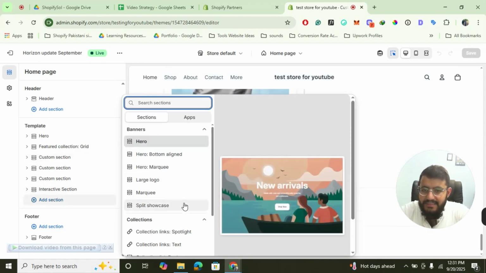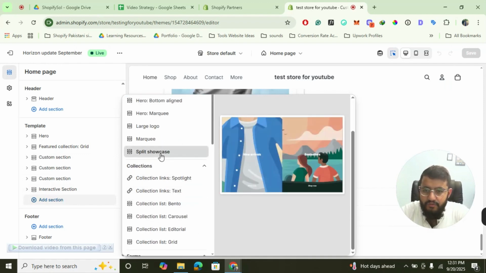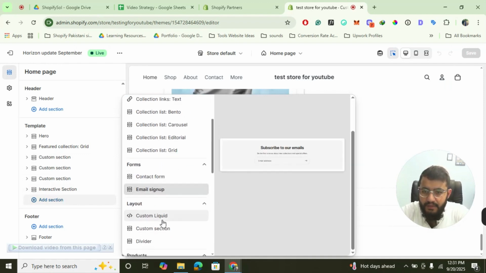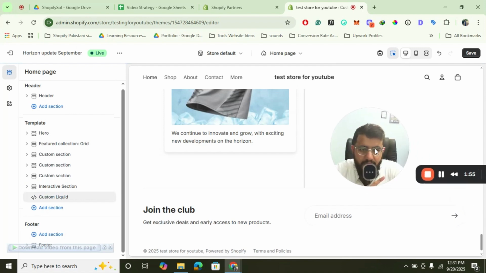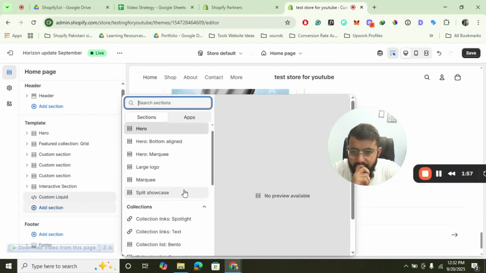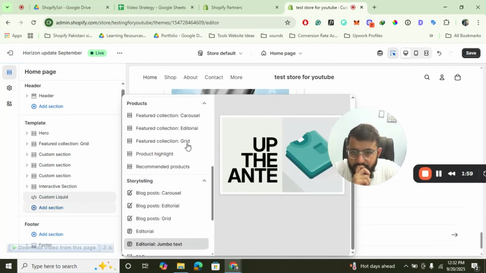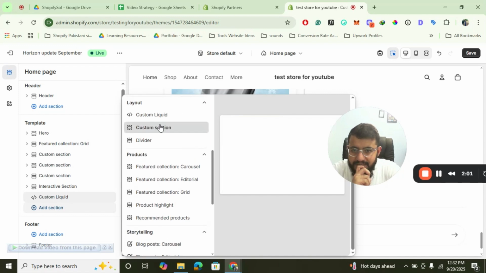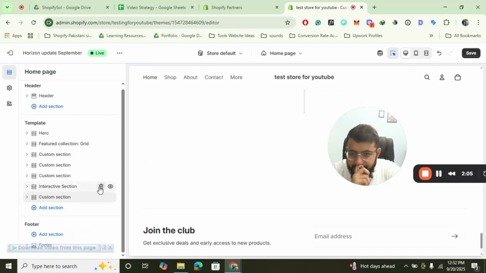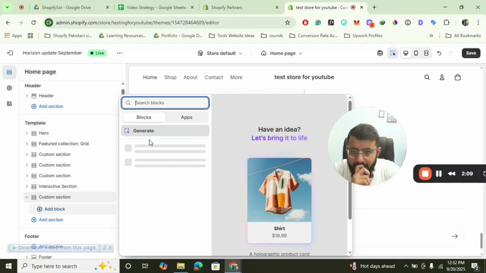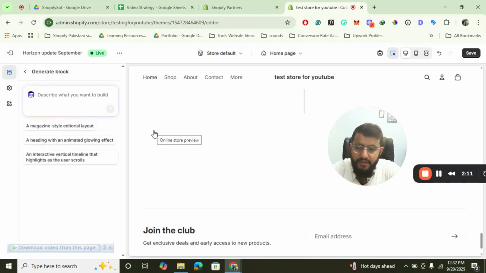So you have to click on add section, and then you have to go to custom liquid. No, I think it's not custom liquid actually. My mistake, just to show you, custom section here. So we have to click on custom section. Let's delete this one. So custom section, and then you have to click on this one, add block, and then generate. This is for AI prompts.